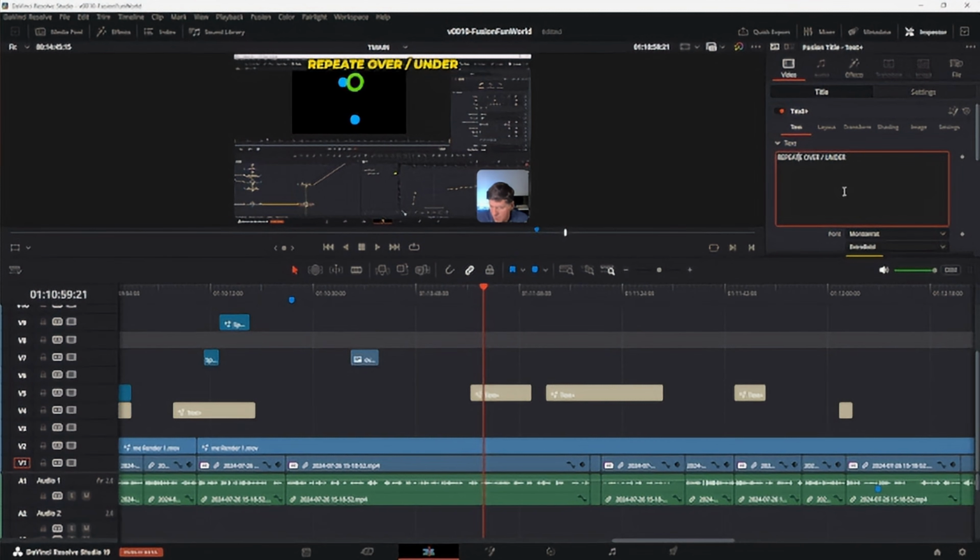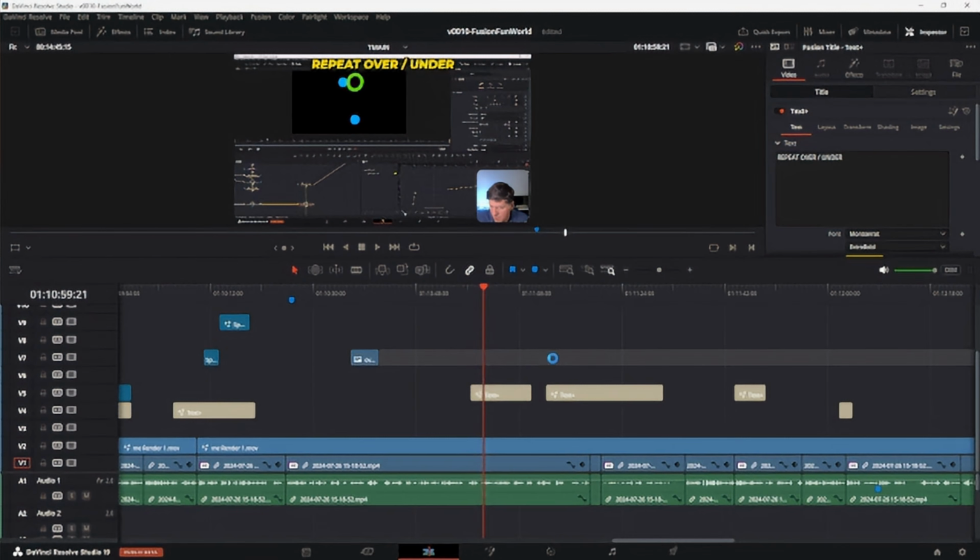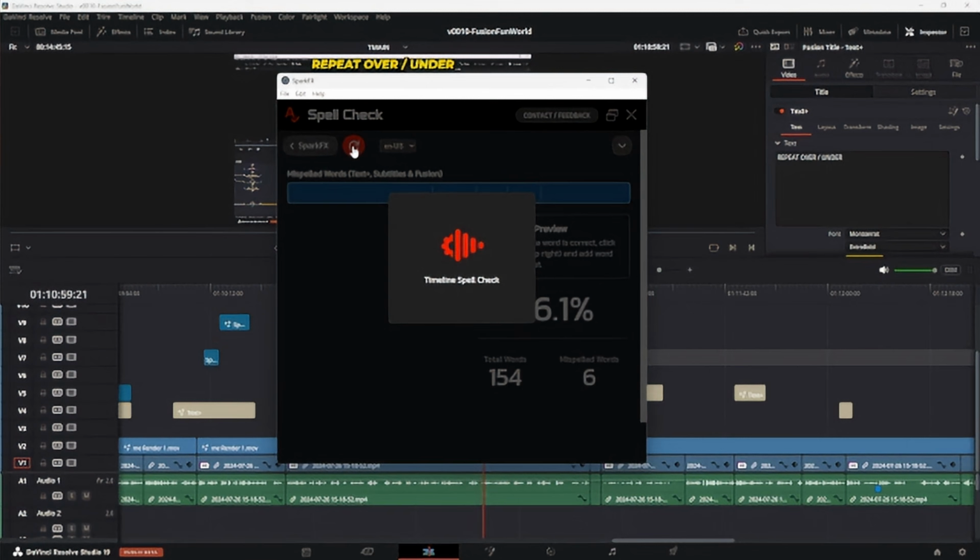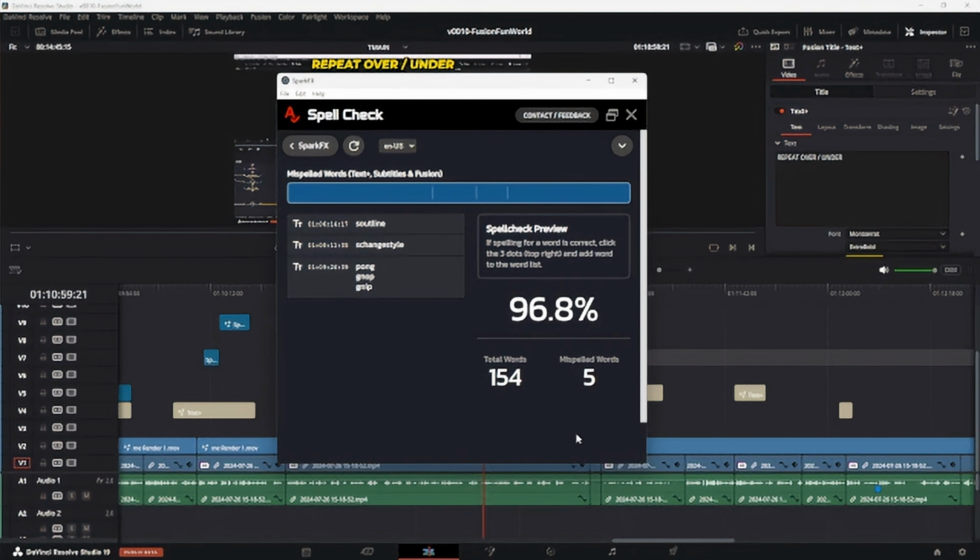And I'm going to fix it right here in the text edit. I'm going to go back over to SparkFX and hit refresh. And it's going to rescan the timeline. And you see that it figured out that there's no more misspellings because these are just fine. Anytime you make a change, just hit the refresh again to respell check the document. You can click this option here to change your language.